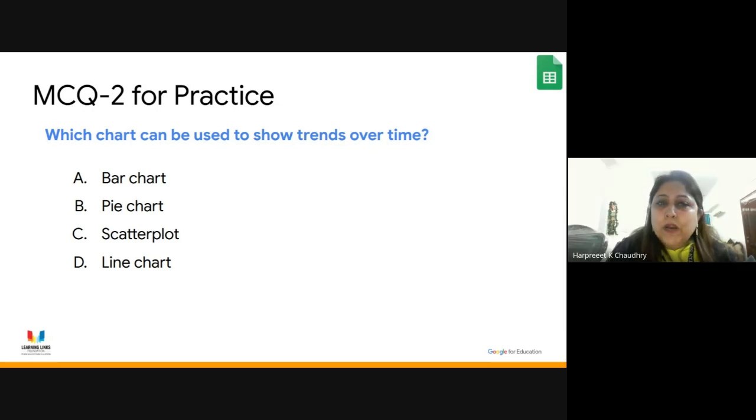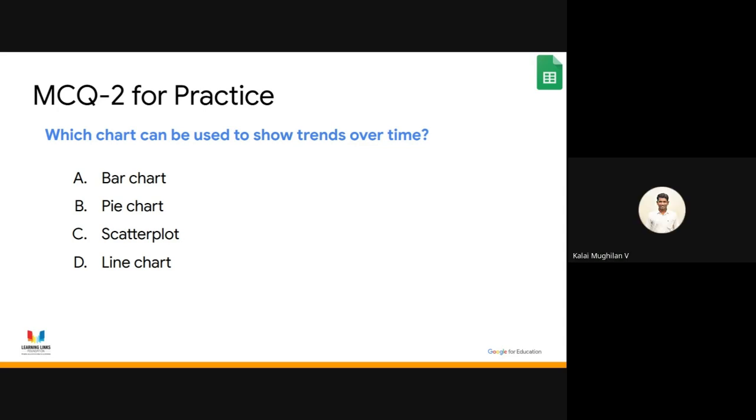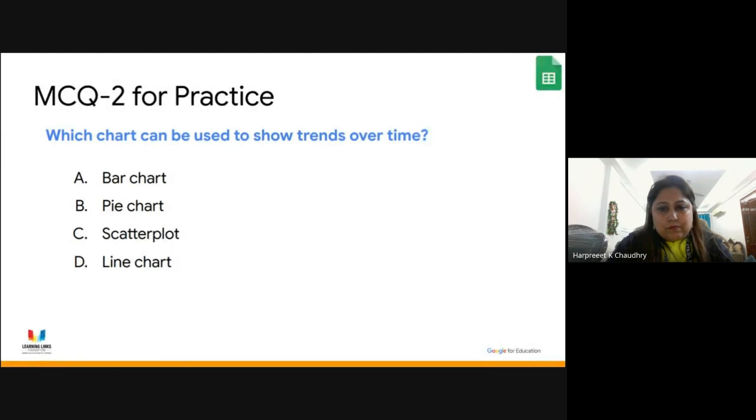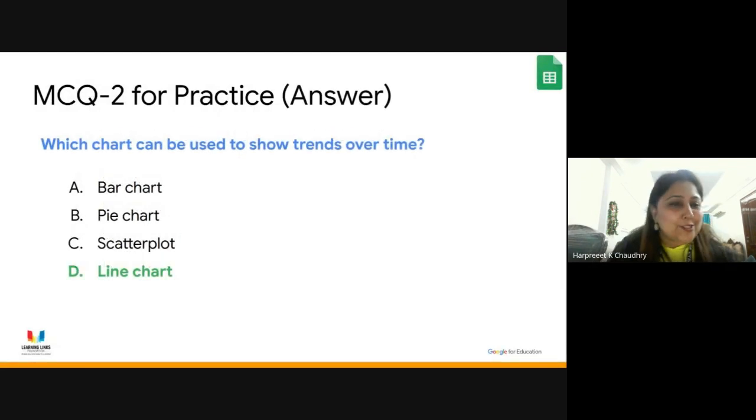Thank you. Which chart can be used to show trend lines over time? When we looked at our trend lines, the trend lines were over which chart? Bar chart. Perfect. I could see the A's. Sorry, I have to toggle between the two screens to see the answers. It is a line chart.